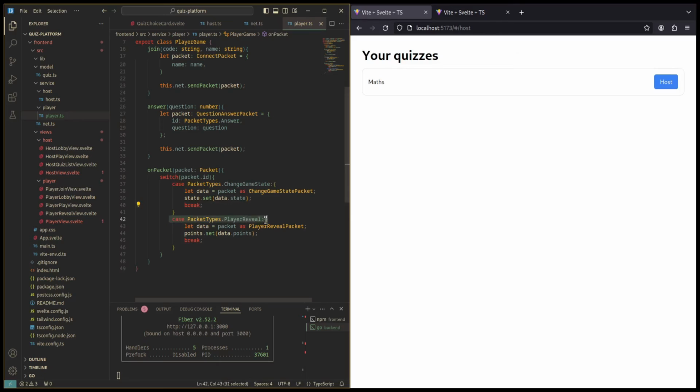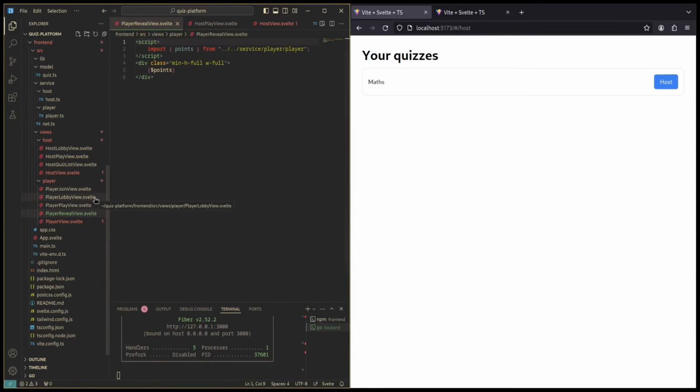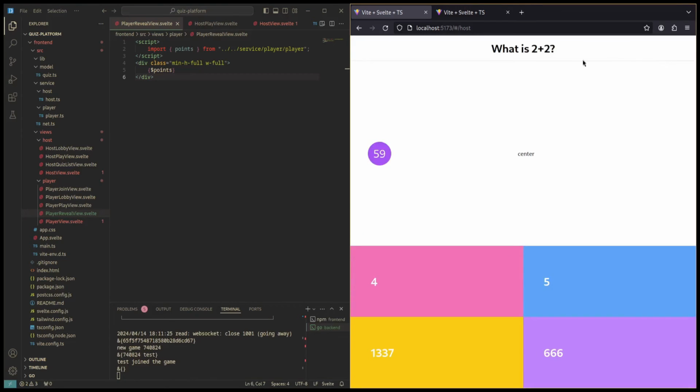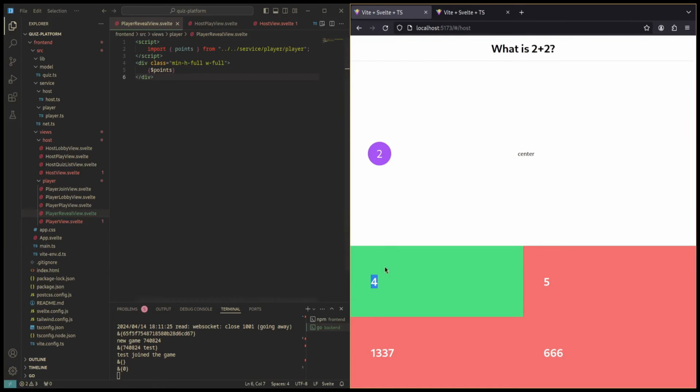So when we get this player reveal packet, I will just cast it like we did before, and I also defined a little store. So in this store we will save how many points the player got, and I also added a new view here, so a player reveal view. Very simple. We just have this full screen divider where we show the value of this points store. So let's go ahead and try this out. So if I start the game here, what is 2 plus 2? Well, it's obviously 4, so boom. Now we can see that I got 5,880 points. And this reveal state continues on.